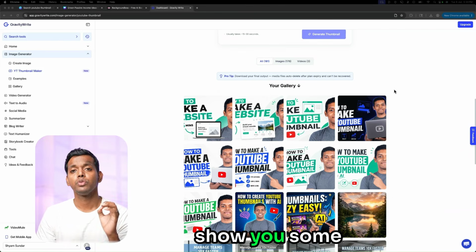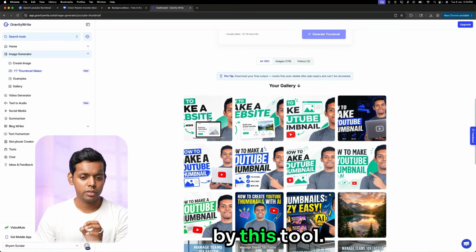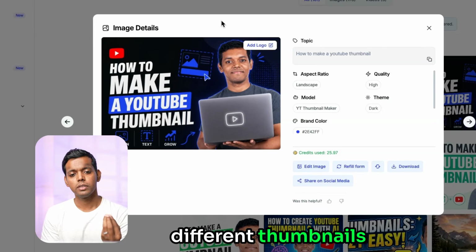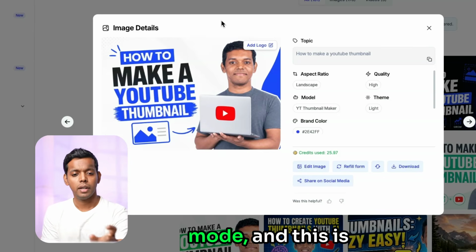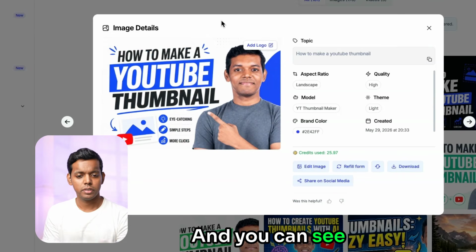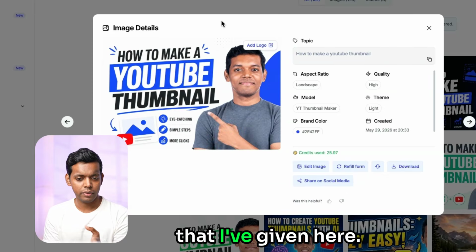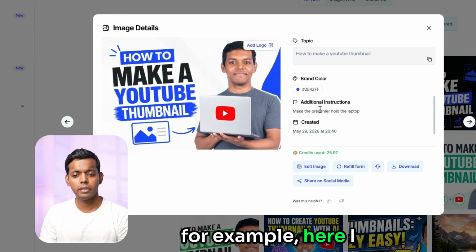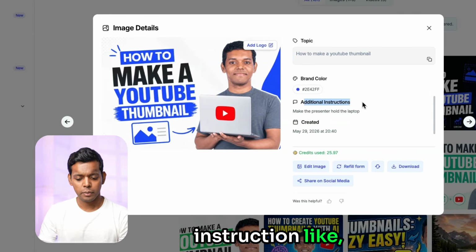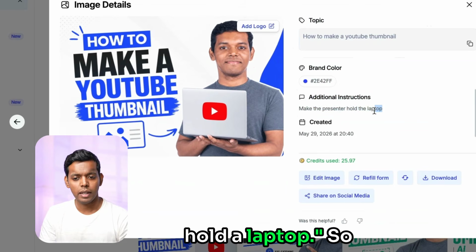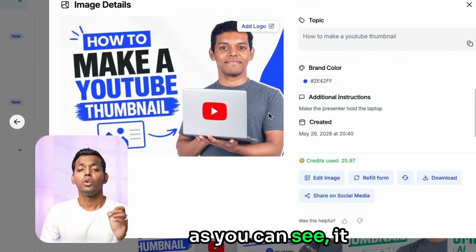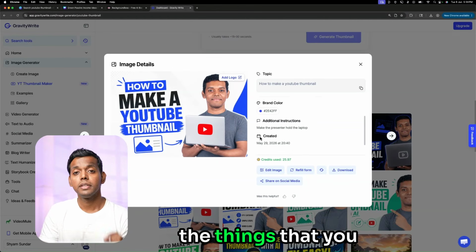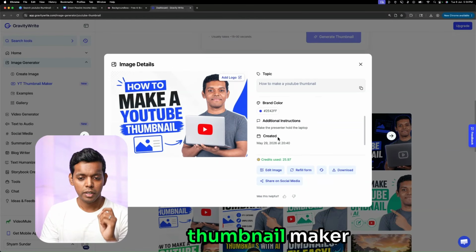Okay, I want to show you some more thumbnails that were generated by this tool. So when you click on this, you can see I made a lot more different thumbnails in different colors. So this is the dark mode and this is the light mode. And you can see there's a lot of different variations that I've given here. I can also give some additional instructions over here. For example, here I gave an additional instruction like make the presenter hold a laptop. So as you can see, it automatically made myself hold a laptop. So these are all the things that you can do with this AI thumbnail maker.